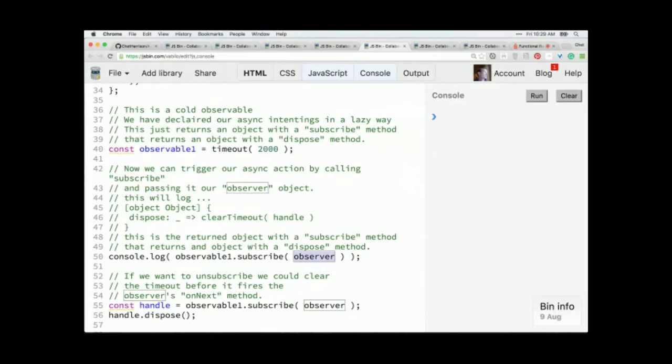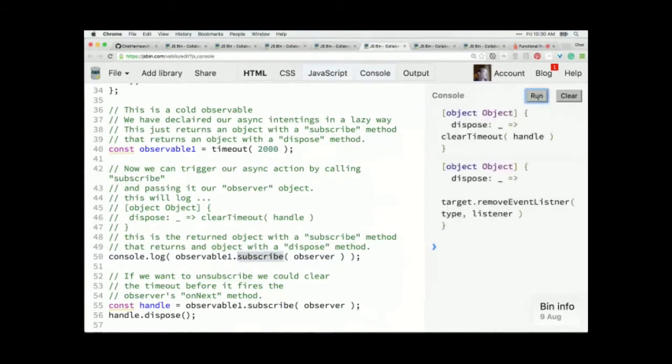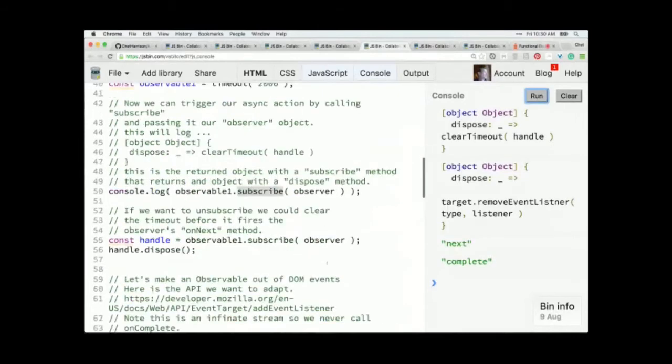Well, remember what we get back when we... That's going to log the disposable object. Exactly. So let's run this. Okay. So there's other examples down here, right? But this is our disposable object that we got back, right? That's the result of this log. Okay. Yep. And then after 2000 milliseconds, it printed next and complete.